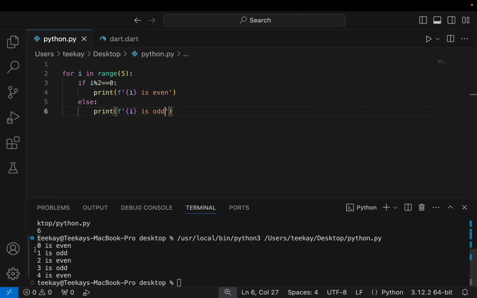Okay, and now let's see if we can get the result we want. Now we can see 0 is even, 1 is odd, 2 is even, 3 is odd, 4 is even, and we don't have 5 because we say range 5. If we wanted 5 to be included, we say 6 here, so that we can get 5. But this one is okay.